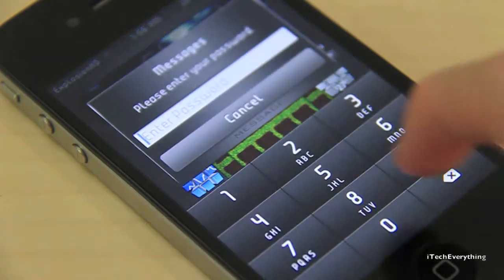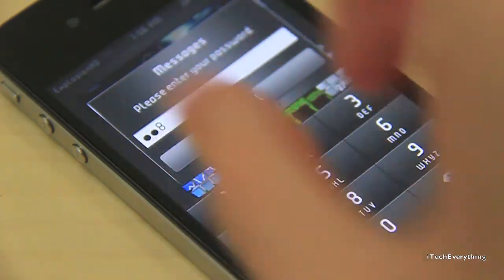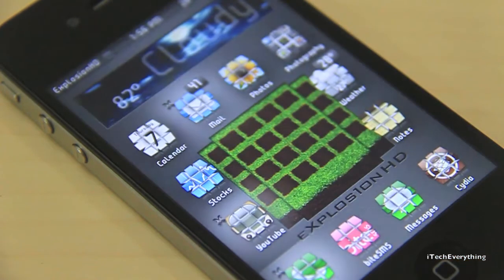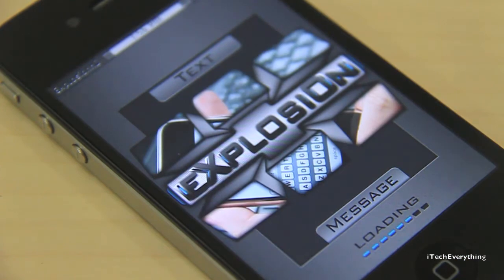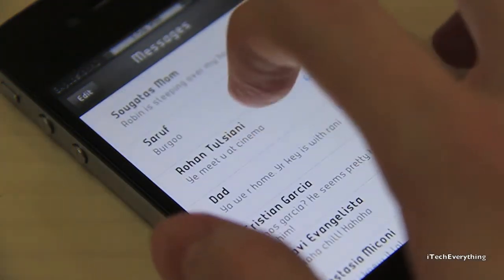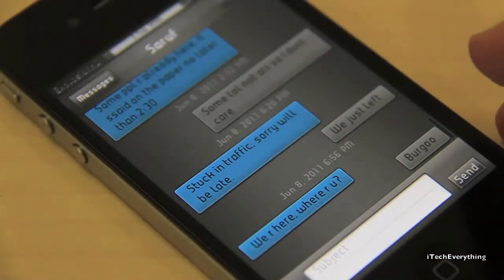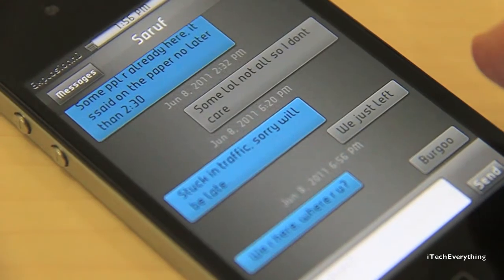Let's jump to messages right here. Again, really nice UI sounds and nice pop-up there. Nice loading screen. And let's go ahead and take a look at the messages app. Very nice messages app. I just love this messages.